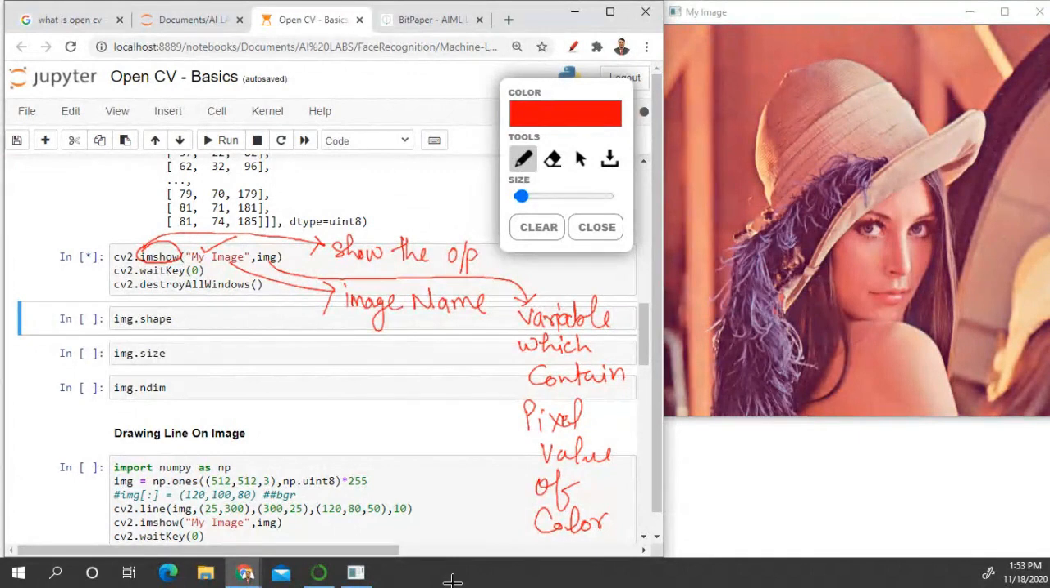Have you understood this imshow function? How to represent this imshow function? You have to define the image name, and you have to use this image variable name. So this image variable name, okay, consists of pixel values. These are the pixel values of the image.